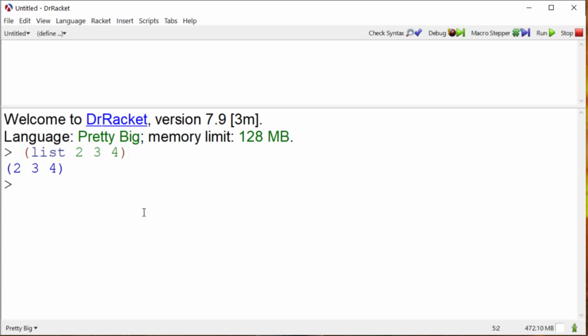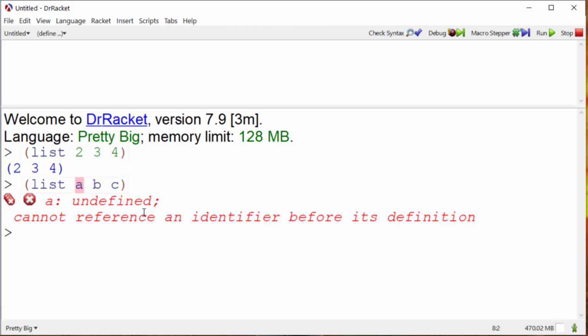But unfortunately there is a gotcha. If I create a list of letters, so list A, B, C, and try and run that, it says A is undefined. That's because anything starting with letters is taken as being a constant, that we've defined something somewhere called A, and unfortunately we haven't. So it's showing this as an error.